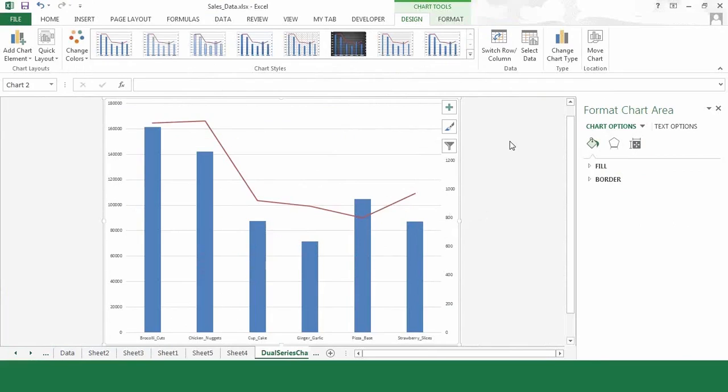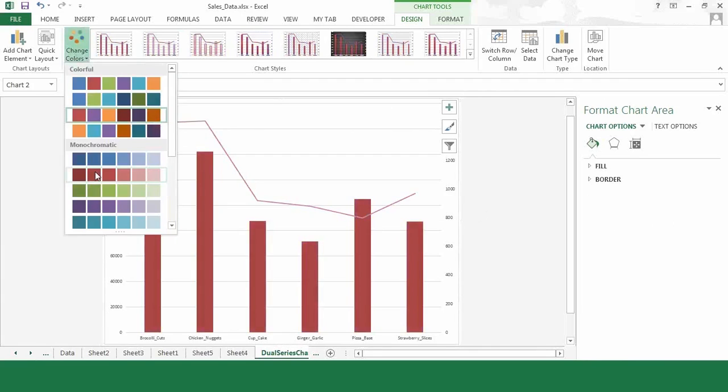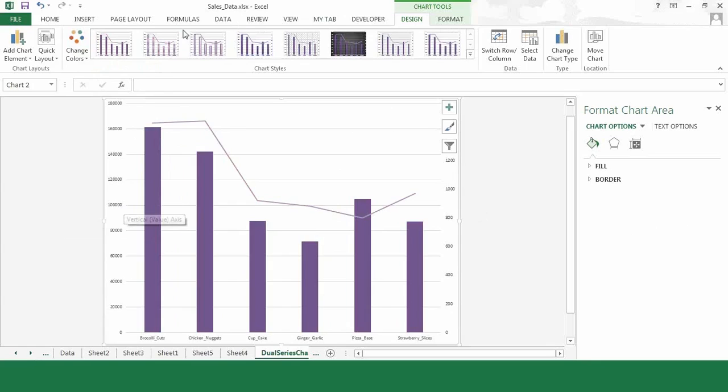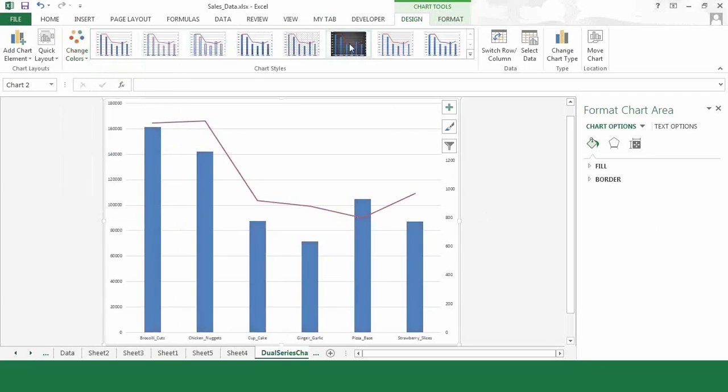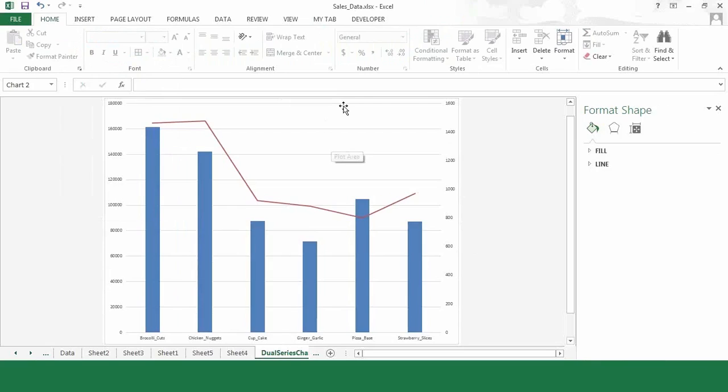Now you have different other options. You can change the colors of the series, or you can give some monochromatic colors also, and make them colorful. And you can even change the background, put some different styles, some designs here. Different designs are there, you can put them.